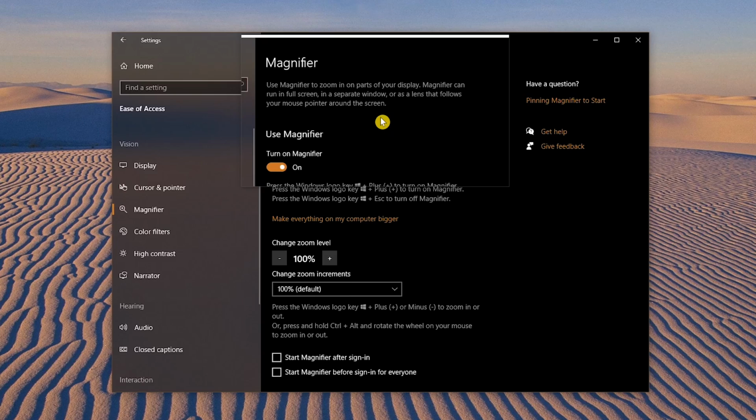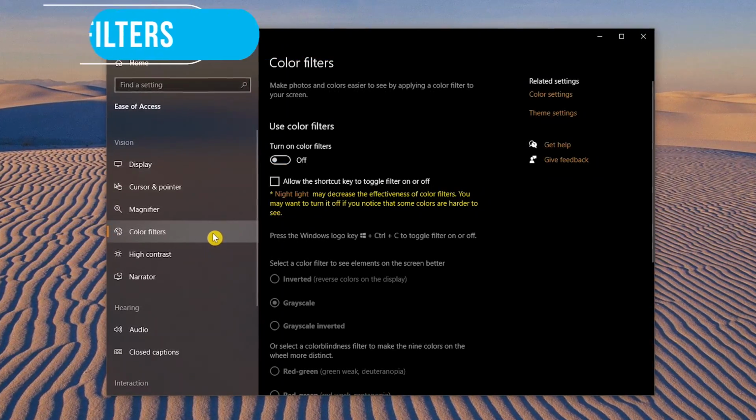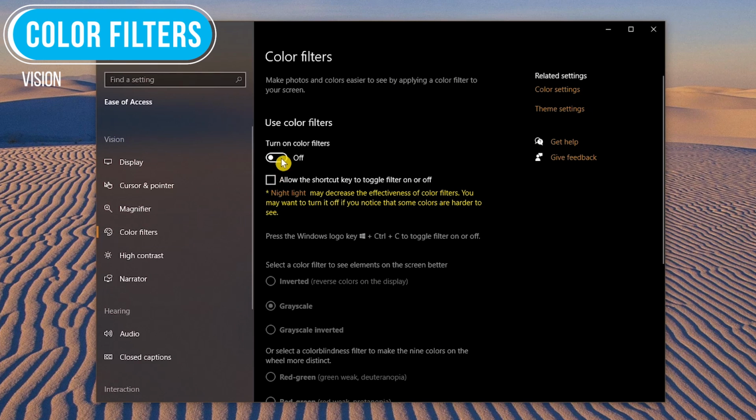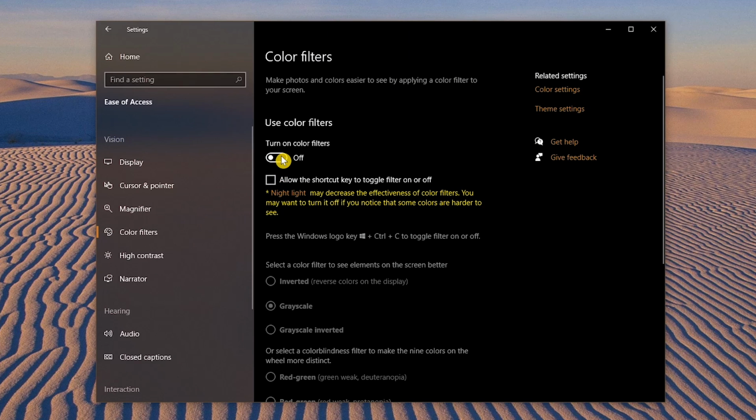If you suffer from sensitivity from light or color blindness, there's a switch to turn on the color filters. I should probably be using this, but I don't.